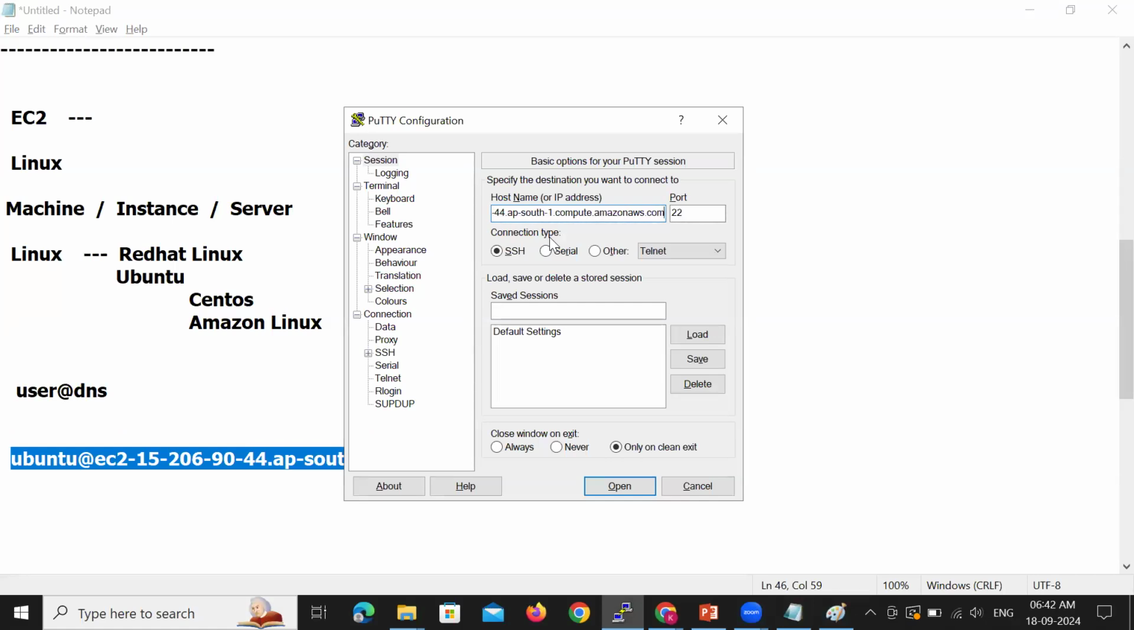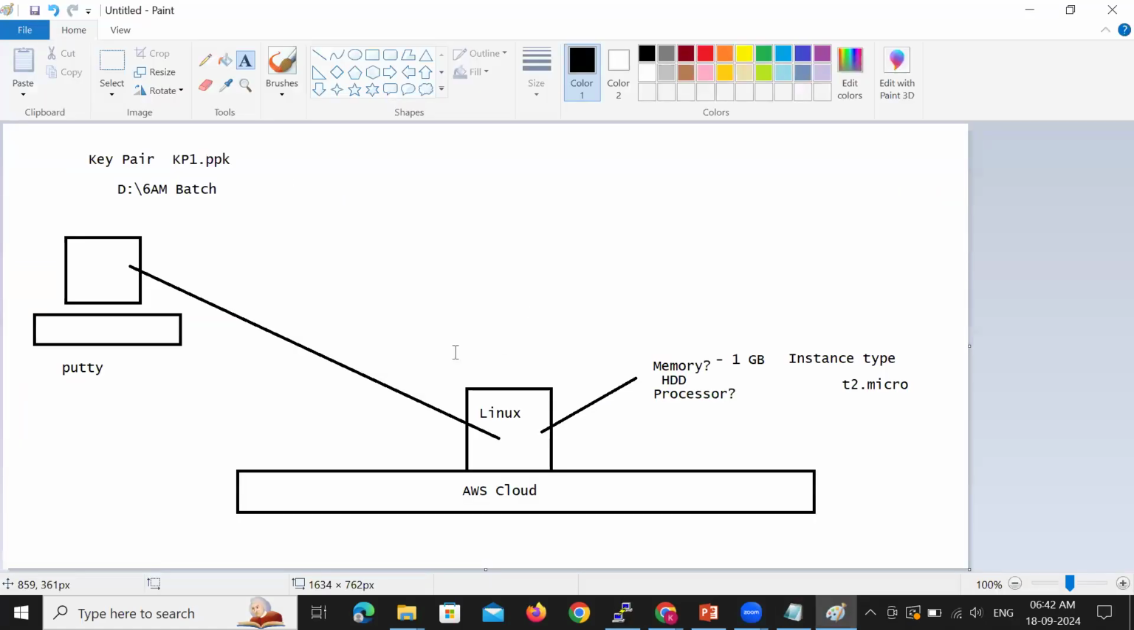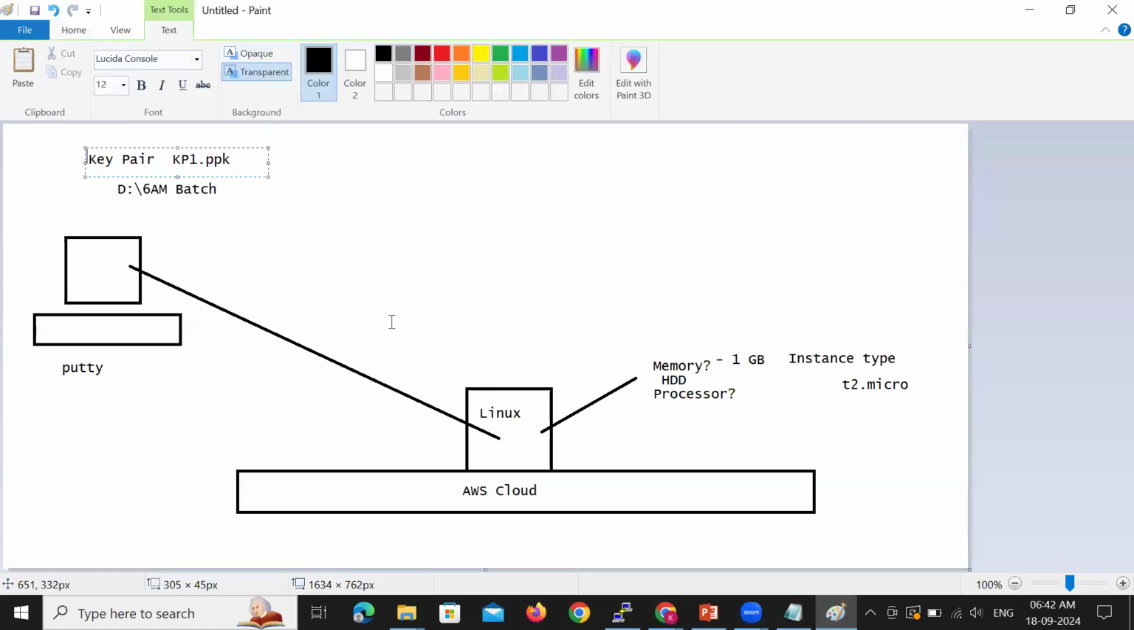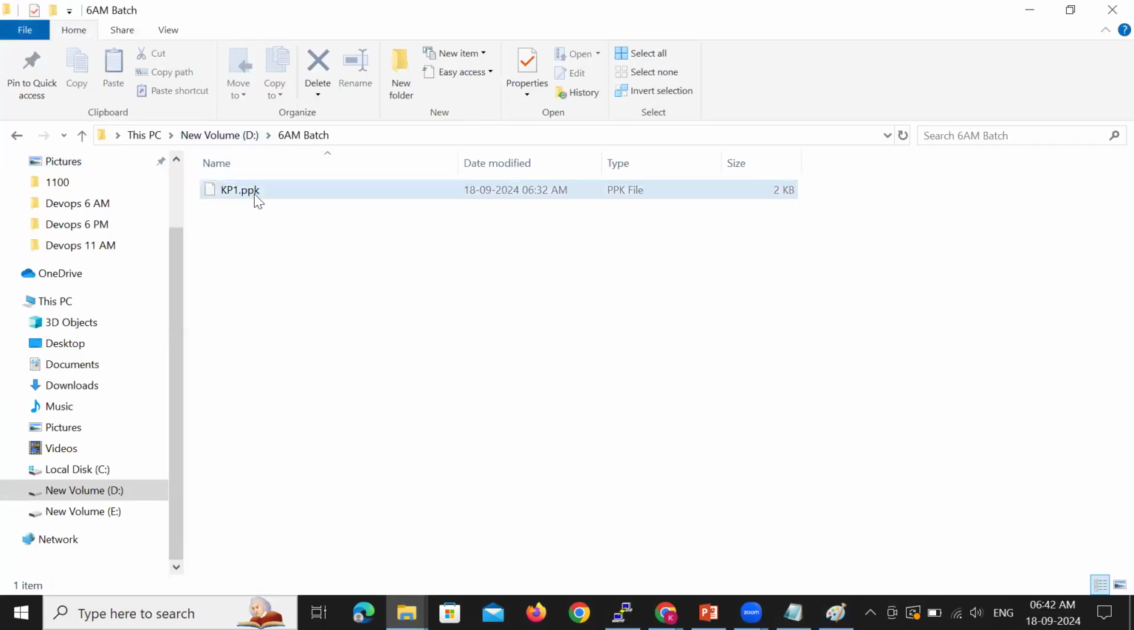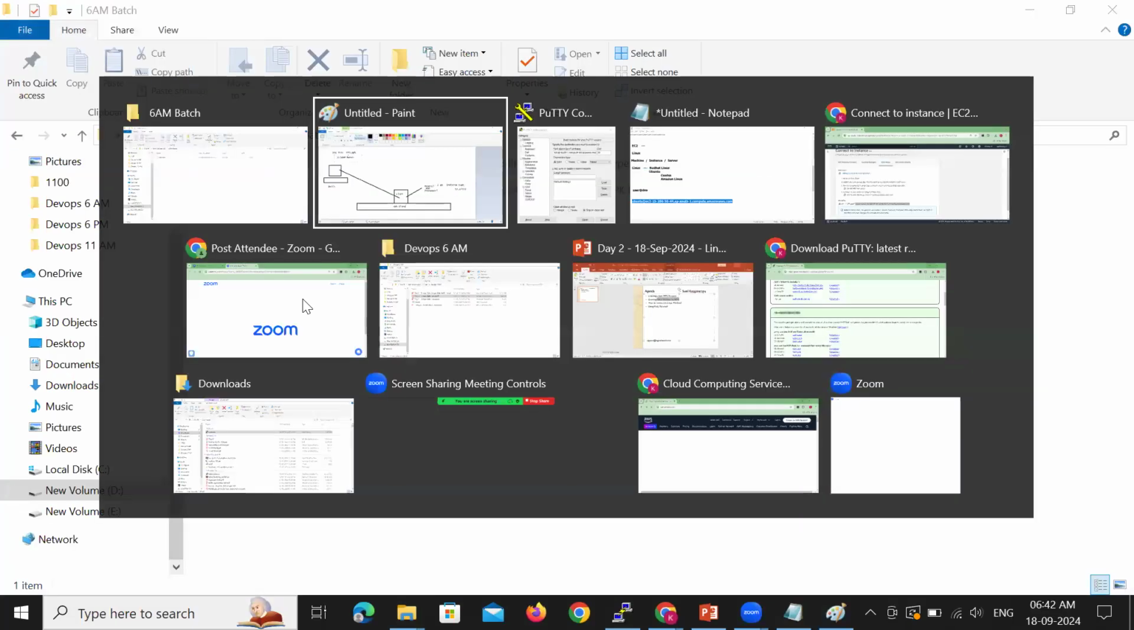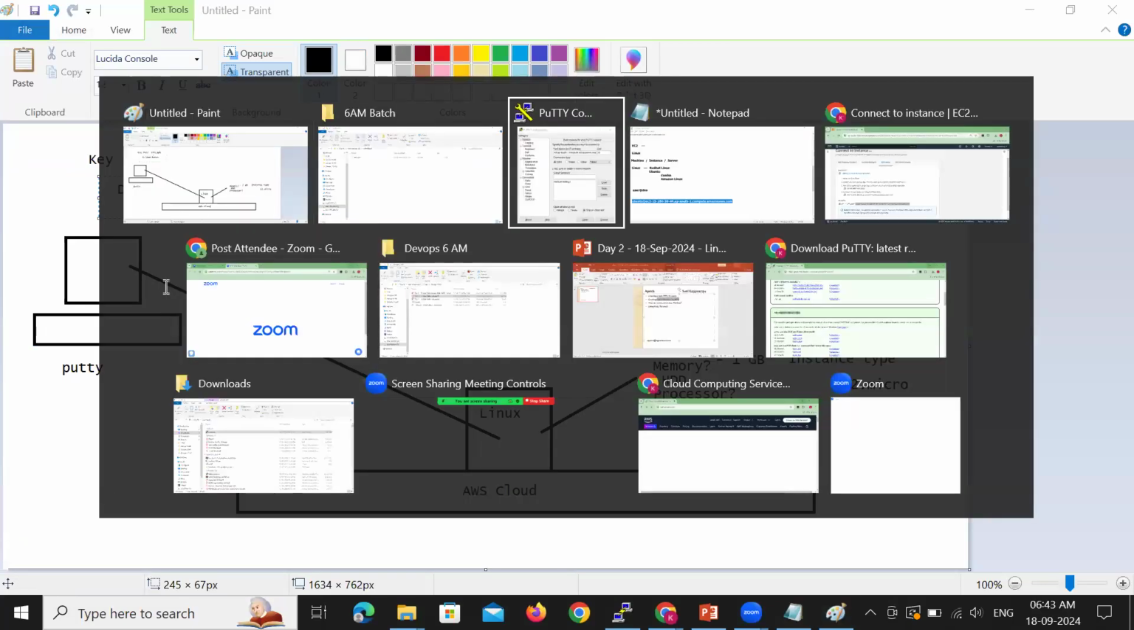Next, as I told you, key pair we have downloaded, and the key pair is used for connecting to Linux machine. That's what I have mentioned here. So you have to use this particular key pair. Without key pair, you cannot connect. So you have to mention the key pair information. Okay. So where is the key pair available? Key pair we have downloaded in the D drive 6am batch. You know it. Under D drive under 6am batch, this is the key pair which is available. So you have to mention this particular key pair for connectivity purpose, that you have to mention in the terminal.